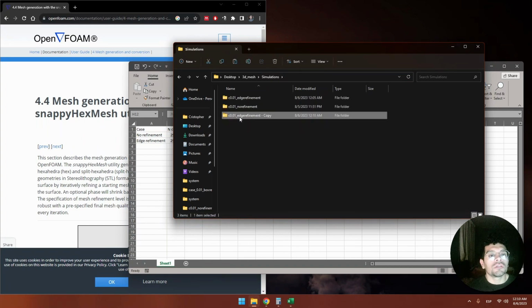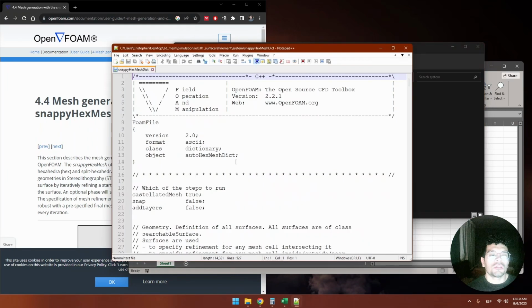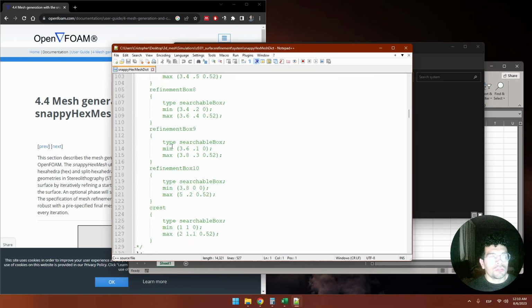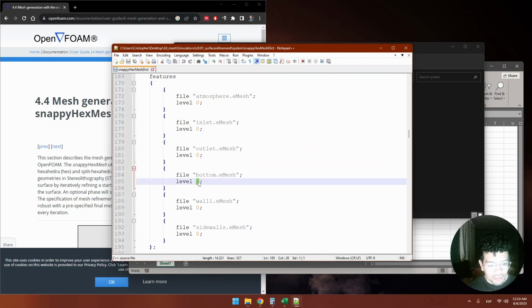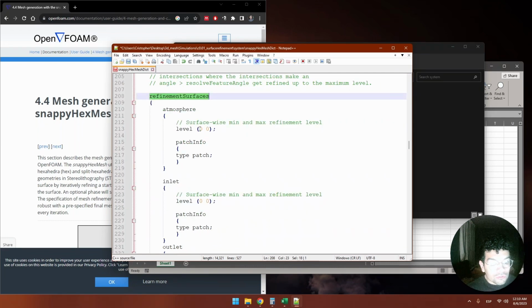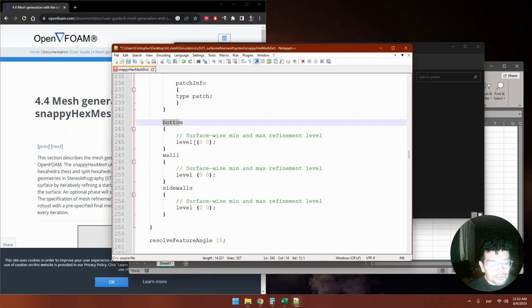So we copy this, and now we are going to do a surface refinement. So we delete this, and we go to our SnappyHexMeshDict, and let's set the language to C++, and let's make this value 0 again, and we are working now with refinement surfaces. So we just want to refine along the bottom surface, so we set the minimum level of refinement to 1 and the maximum level of refinement to 1, so we ensure at least one level of refinement.